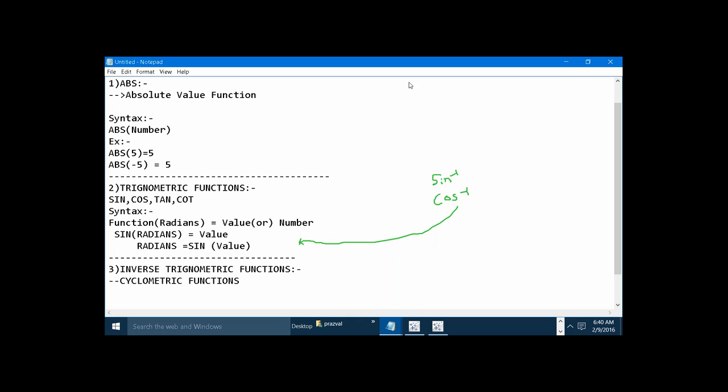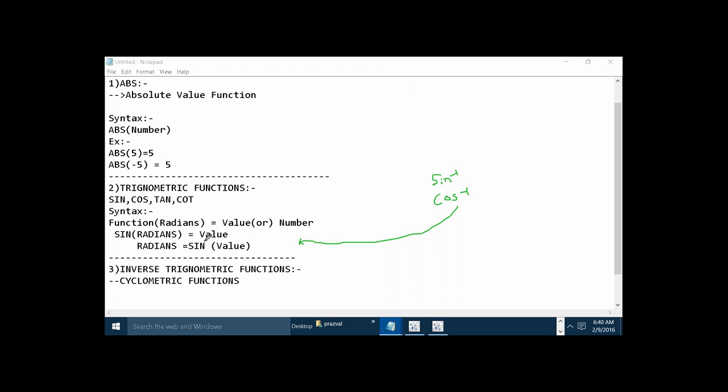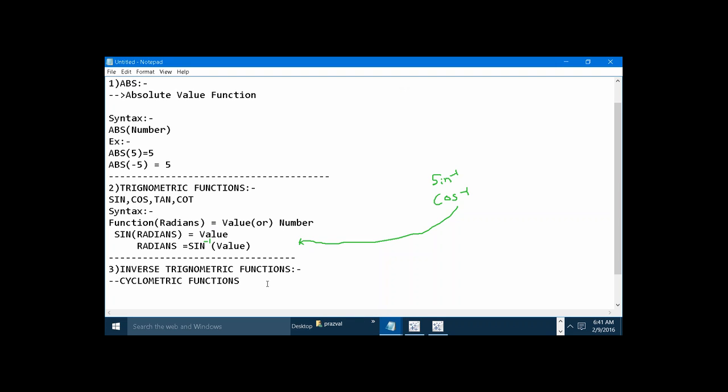The function will be radians equal to sine inverse of value. These inverse functions are also known as cyclometric functions. In total we have four different inverse trigonometric functions: asine, acos, atan, and atan2. So let's implement these functions in Tableau.